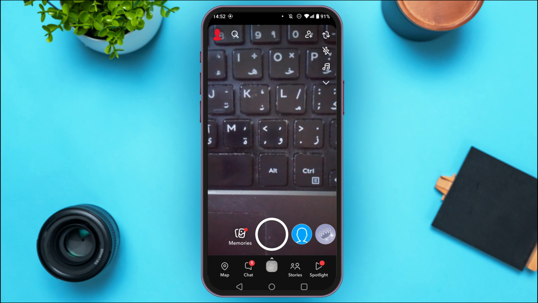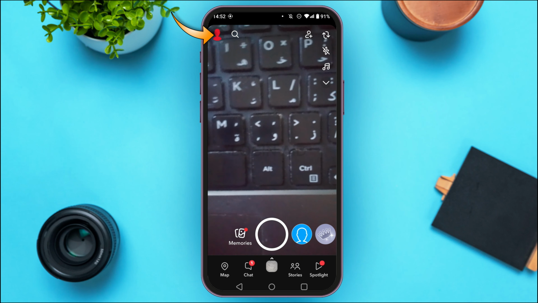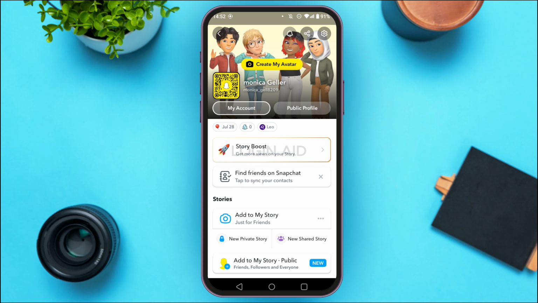So in order to reset your Snapchat stories feed, what you have to do is tap on the profile icon that you can see at the top left corner of your screen. Now you can see over here, you'll be led to this kind of interface. You'll be able to find various options over here.